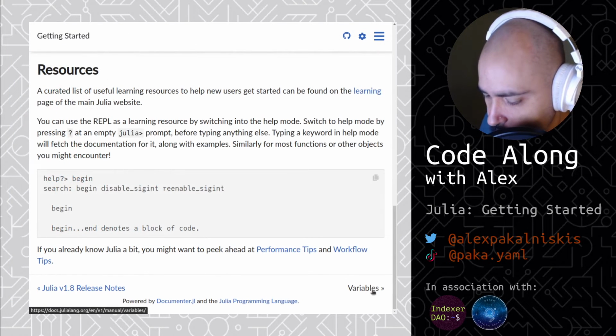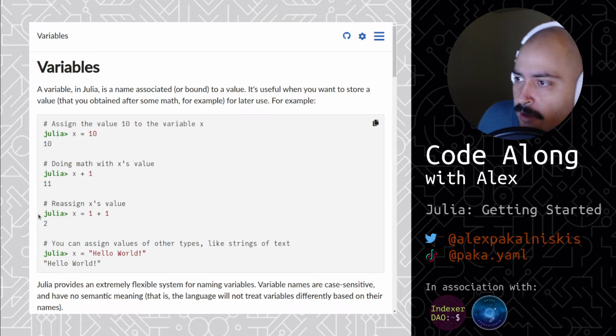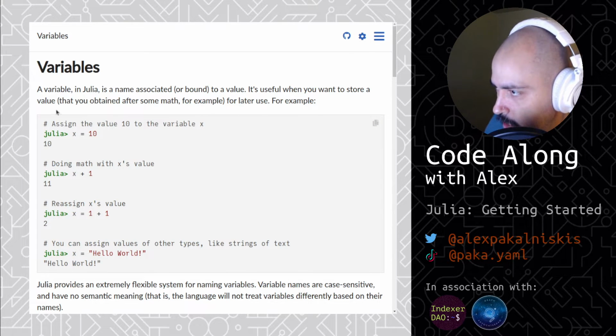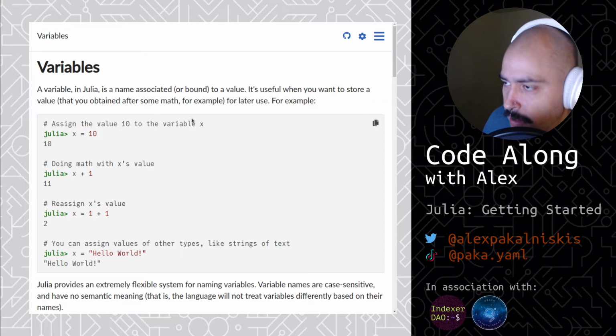And then we're going to toggle over to variables. All right. So in Julia, a variable is a name associated or bound to a value. It's useful when you want to store a value for later use. Maybe you did some math. It's usually some math.